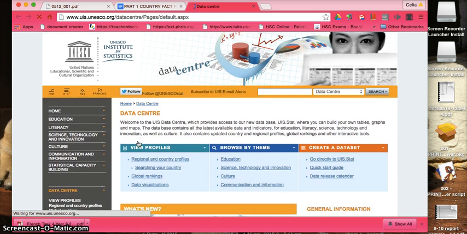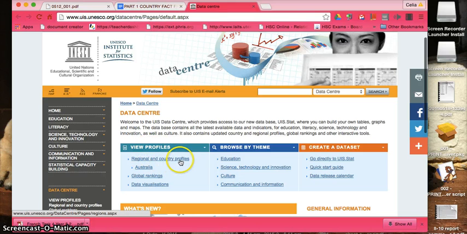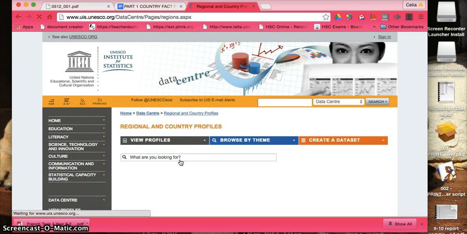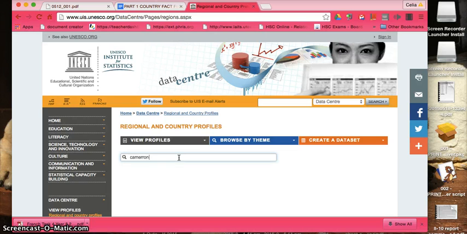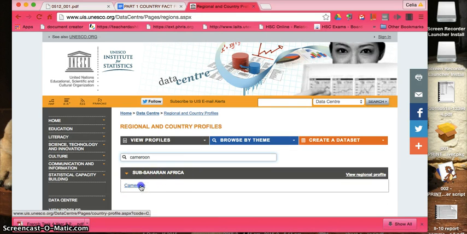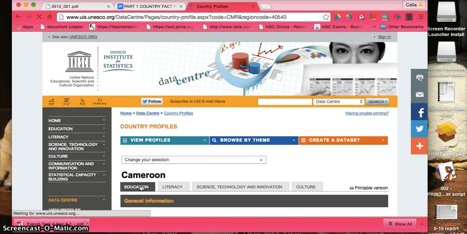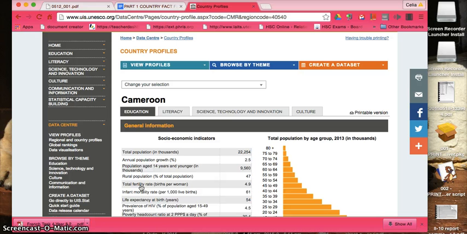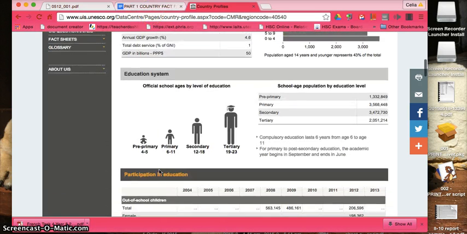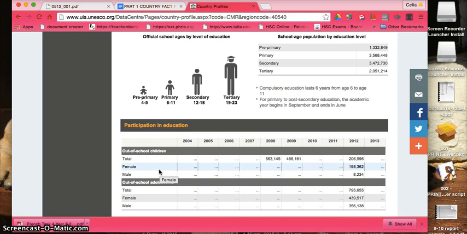Okay, so where it says view profiles and regional and country profiles, click here. Now type in the country that you are looking for. So, for example, Cameroon. A country profile will open up and you can see here there is information on education, literacy, science, technology and innovation and culture. What we're interested in for your country fact file is in fact the education and the availability of education in your country and Australia and France to provide a comparison.